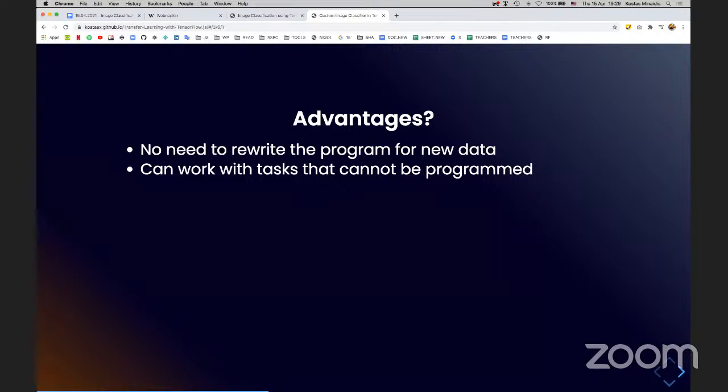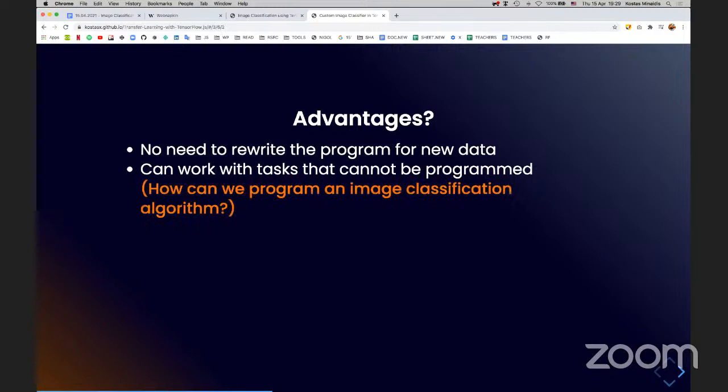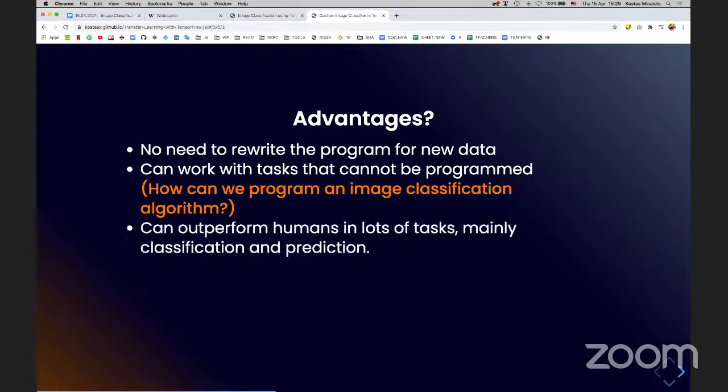The task of translating one language into another, the task of suggesting a similar movie or a similar song according to our tastes. So these are tasks that are handled really well by machine learning. So how can we program an image classification algorithm? Okay, this is a rhetorical question. It's pretty hard, even close to impossible.